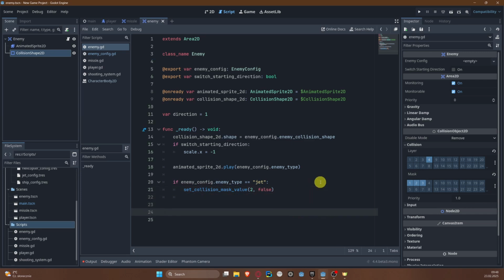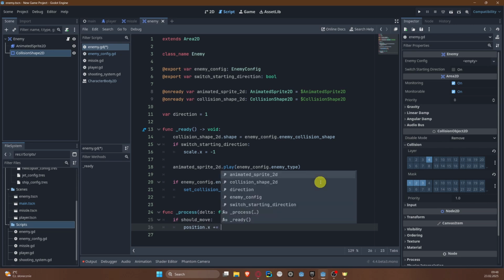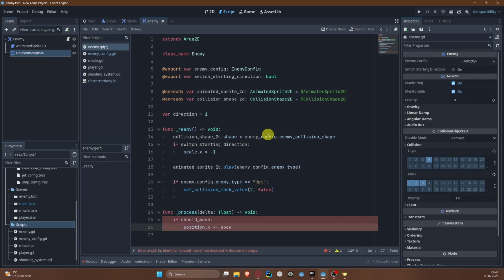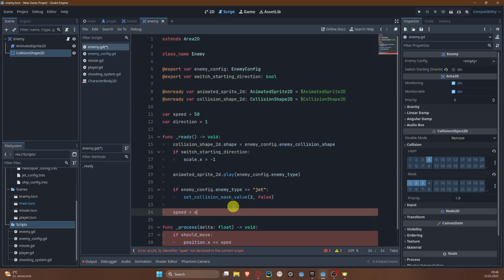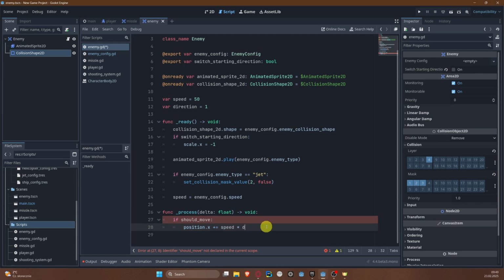When it comes to movement, again, this is going to be rather simple. We'll just say function process, if should move, position x, speed, and we'll get our speed from configuration. Let's give it a default value, and then in ready we can just grab this from config. Speed times delta times direction. Okay, cool.